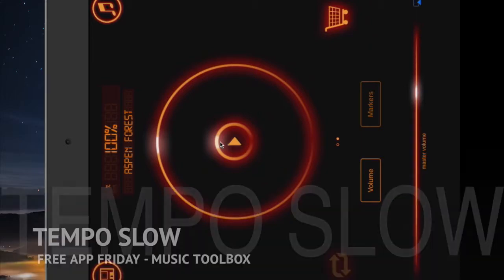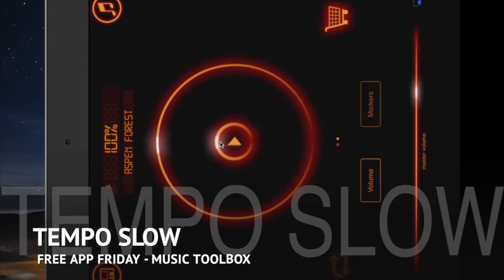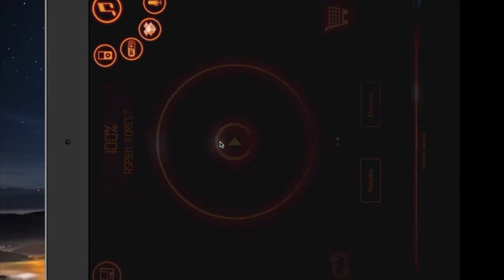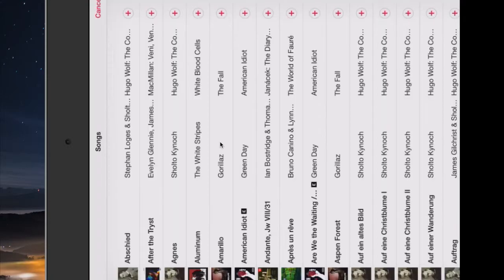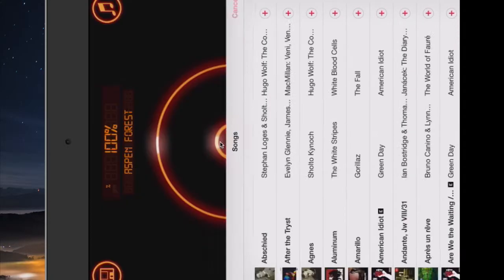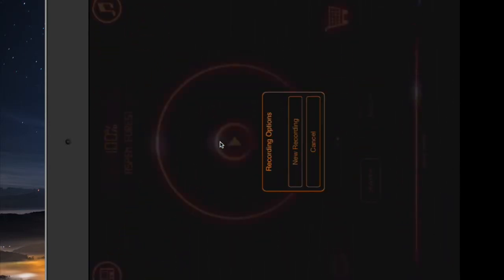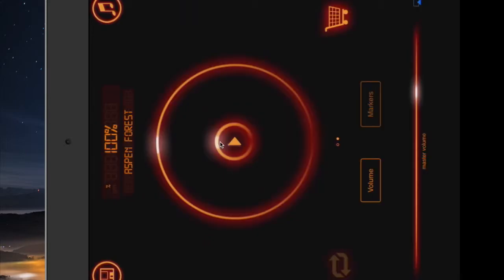Today we'll be looking at Tempo Slow. In Tempo Slow, you take any recording, whether it's on your hard drive, on your iTunes, or in your Dropbox, or something you record off your mic, and you slow the tempo down.